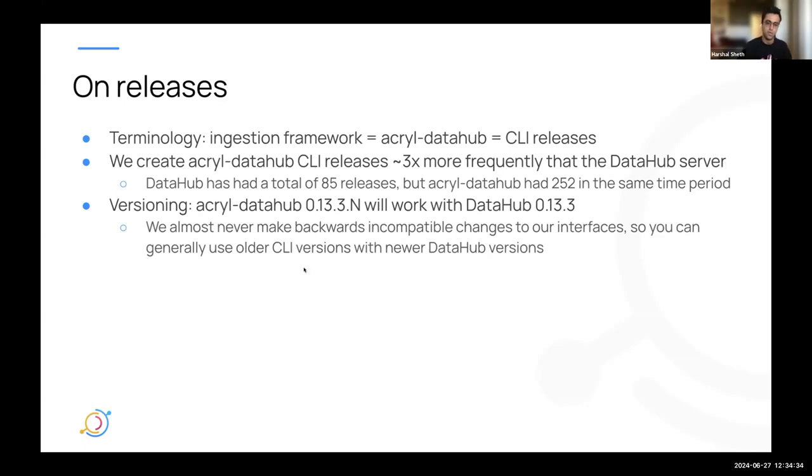So, for example, 0.13.3.1 will work with 0.13.3 as the backend release. But we almost never make backwards incompatible changes to our APIs and our models. So if you really wanted to use 0.8-something, you could, and it would work. It would be able to send metadata to 0.13.3 just fine.